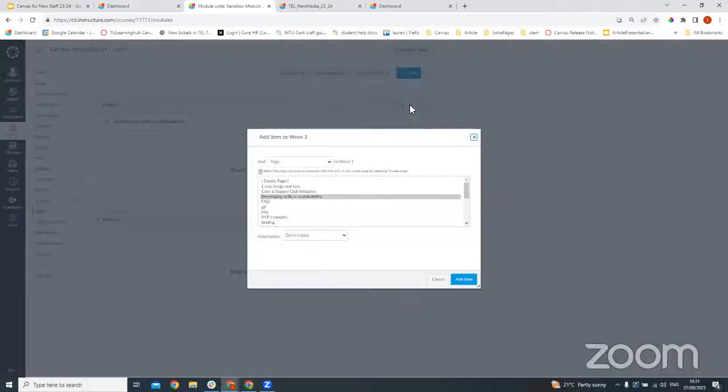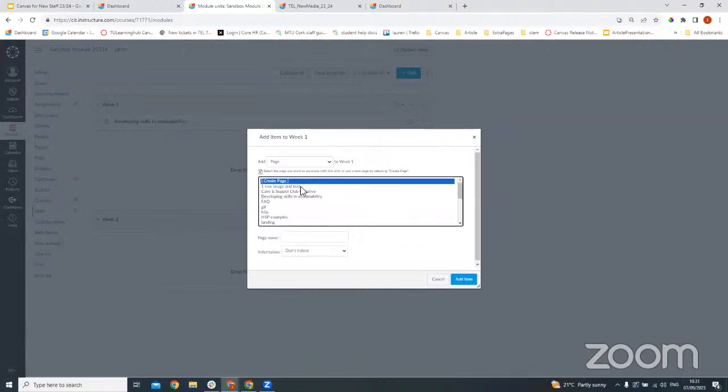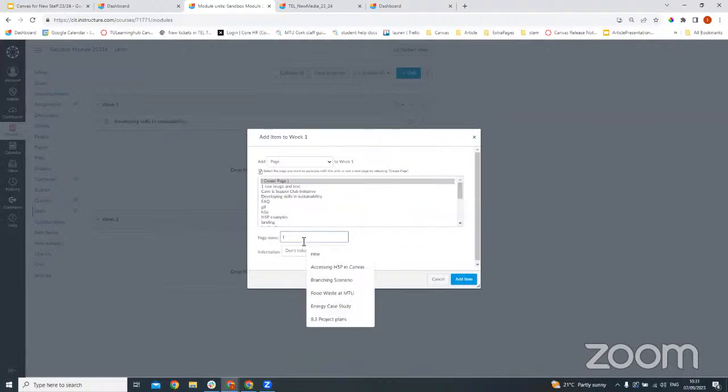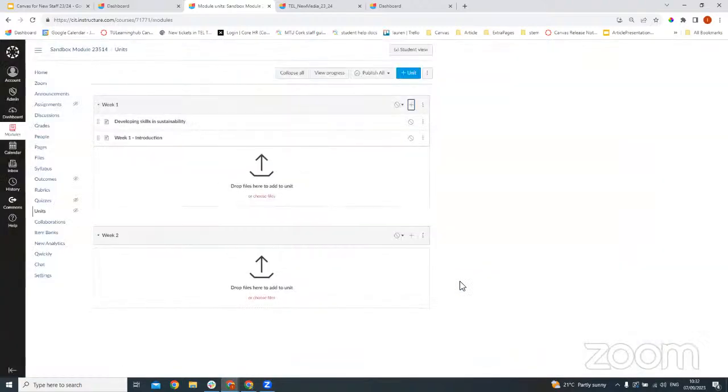And so for the moment, let's go in and we'll set up a new page. So I'll call this one my week 1 introduction. And we want to add that item in there. So I've basically just added my item in here. It's a page, but I know it's blank because I've not added any content to it yet.